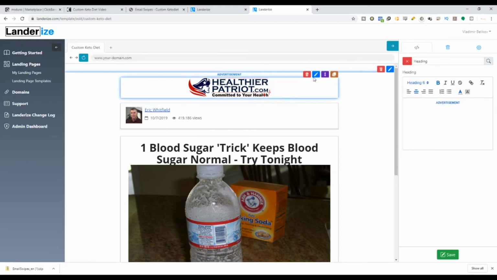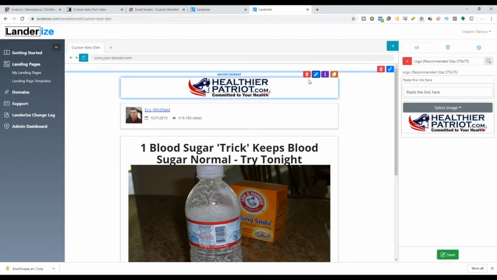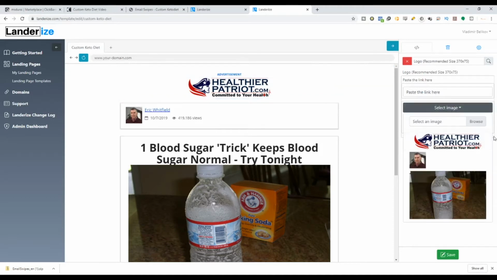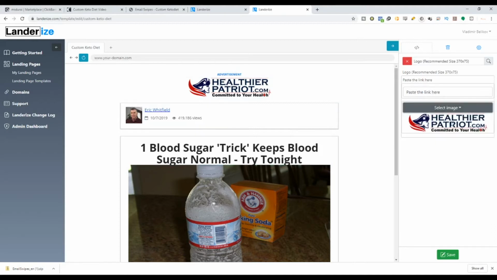To change the image, it's pretty simple as well. All you got to do is select the image and browse the image from your computer or your desktop or whatsoever, and then paste it. Whenever you're changing an image, make sure that for every image you change, Landerize has a recommended size that you can actually use. So you can actually resize the image.